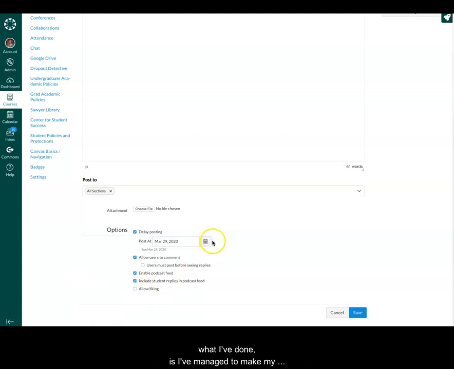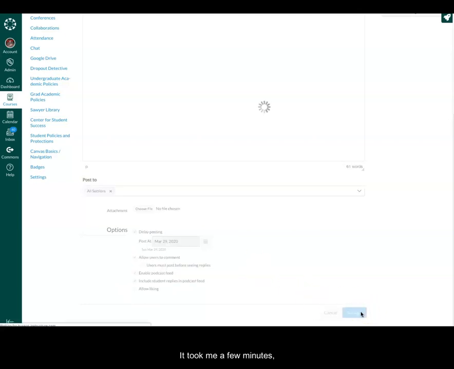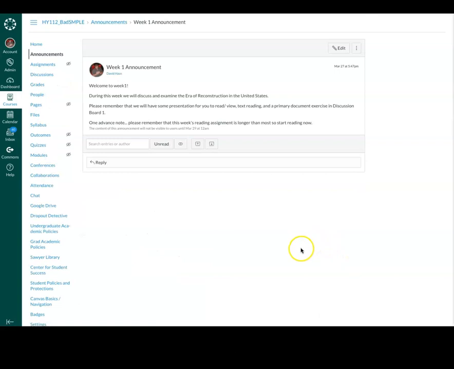But here, what I've done is I've managed to make my week 1 announcement right now. It took me a few minutes, but I've managed to remind students. I've looked at where they're going, what they're doing, maybe some advanced notes, a little bit about what they'd learned this week. I can also set a midweek reminder for myself if I want. So I've posted this announcement.